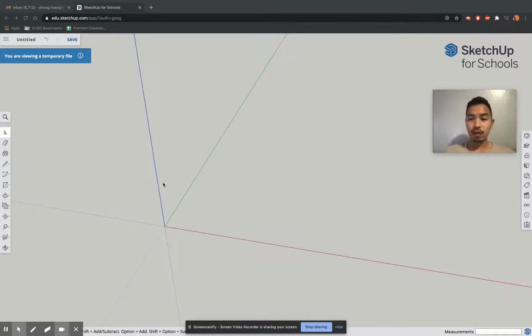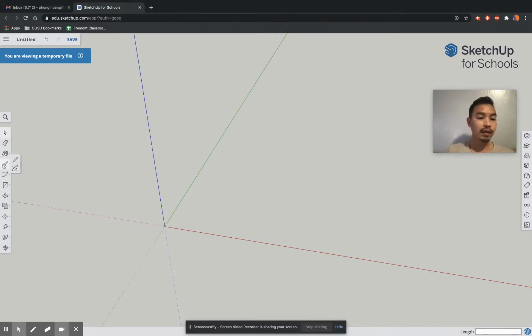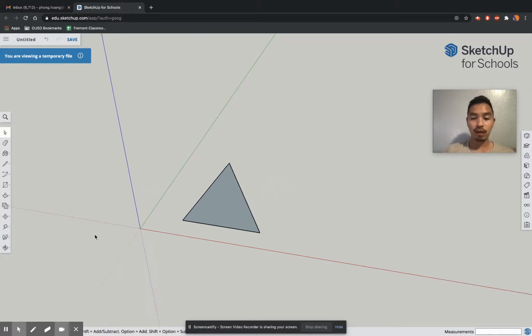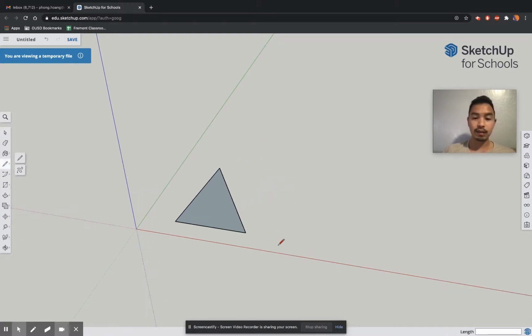In this section, we're going to go over how to create lines, create surfaces, and create 3D objects. To create a surface, you need 3 or more lines connected on the same plane. Let me explain what that means. If I click on the line tool and draw 3 connected lines on the same plane, I will get a surface. So 3 or more lines connected on the same plane, you get a surface.